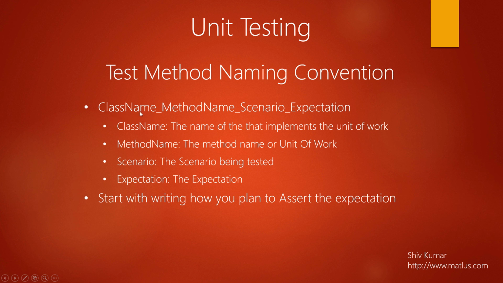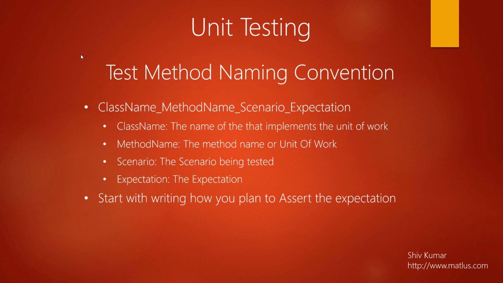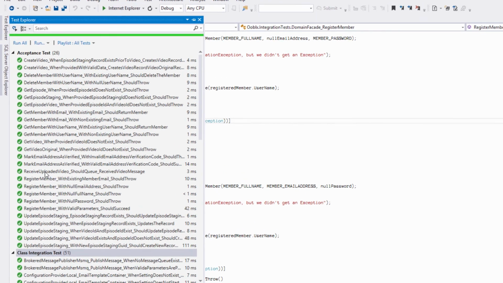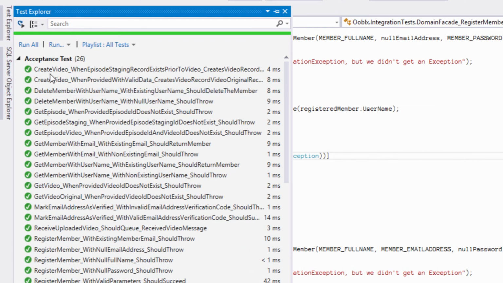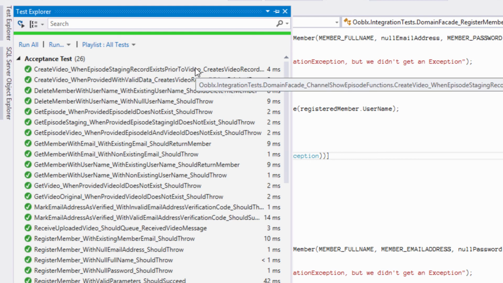I've introduced class name as a first part just because in Visual Studio, when you look at the tests, let me show you. I don't do that normally for acceptance tests, because acceptance tests are at that level where you don't care to know what the class is. You're only concerned about the actual unit of work. So you can see here that these acceptance tests don't have the class name as the prefix. So the first part is the unit of work, the next part is the scenario, and so on.